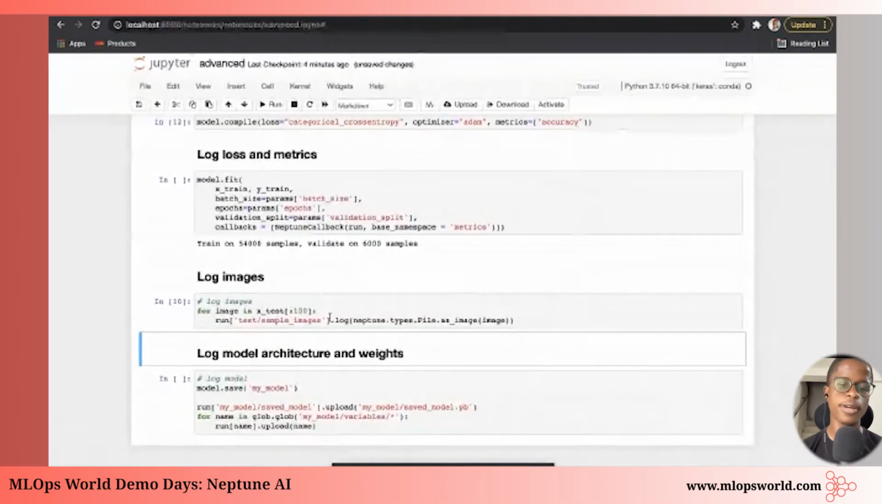You could do so much, and it doesn't have to be just your test data. You could do this in whatever way. We don't really just tell you what to do. We give you the ability to do whatever you want to do.